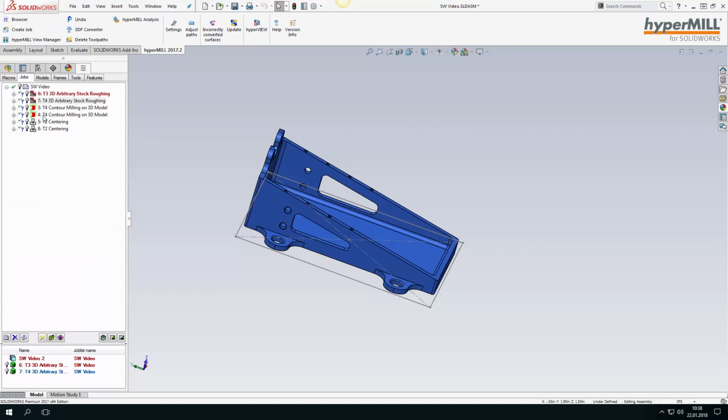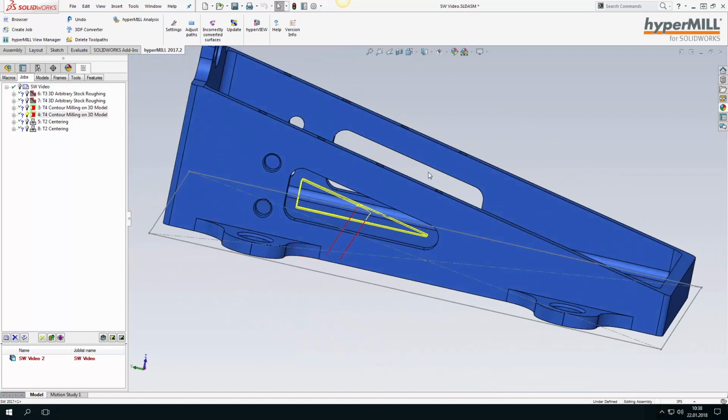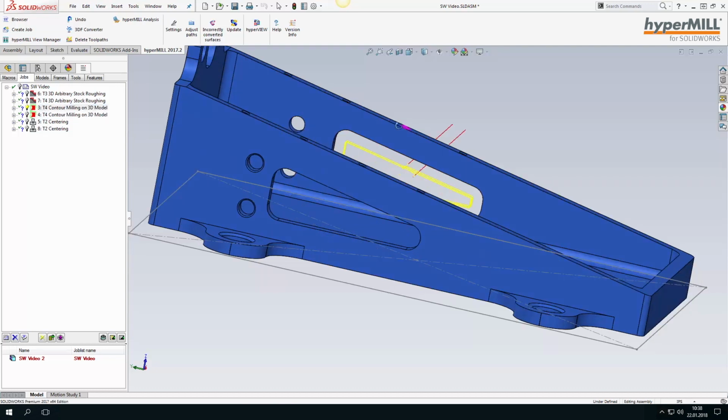Here is a contouring job generated using the feature to clean the walls of the pocket. Here is a pocket having a different tool vector with a contour path generated using the feature.